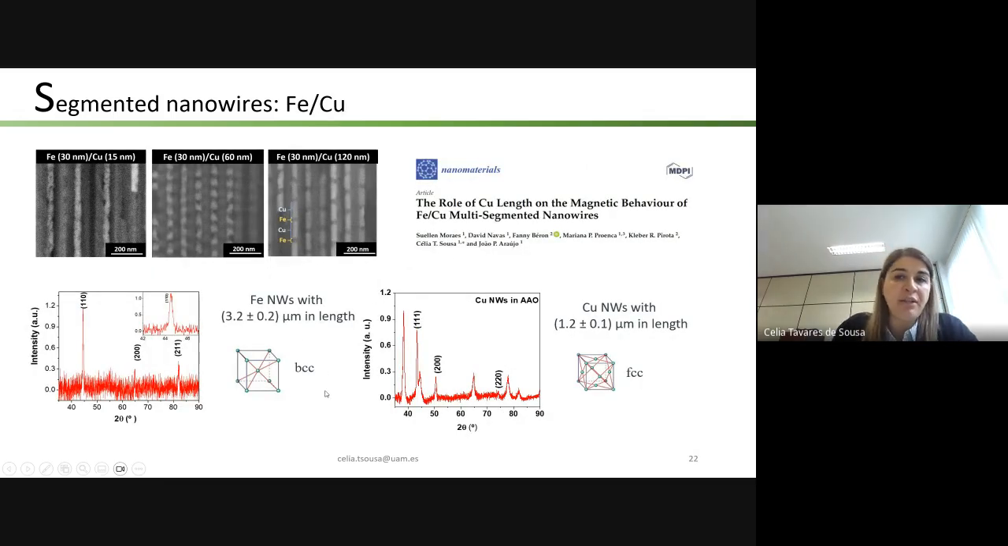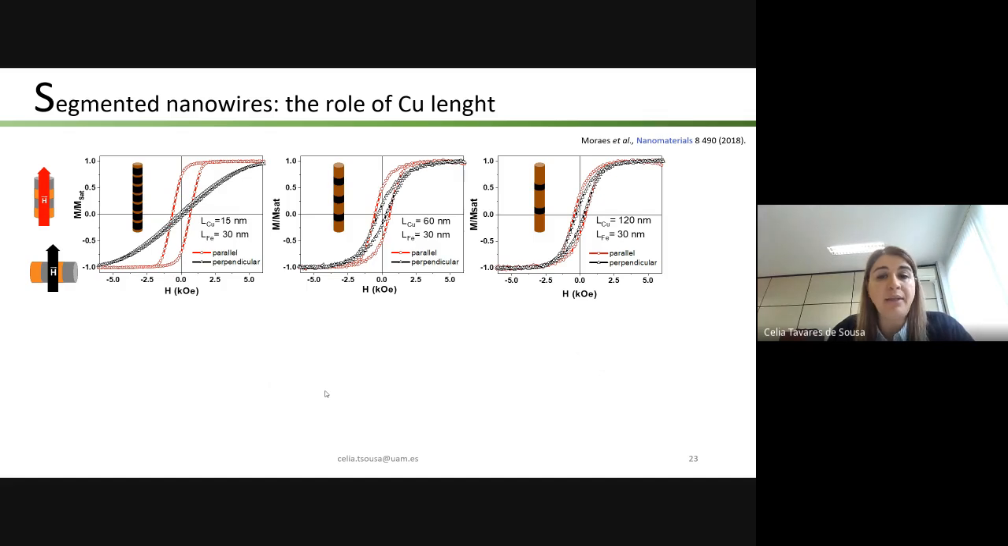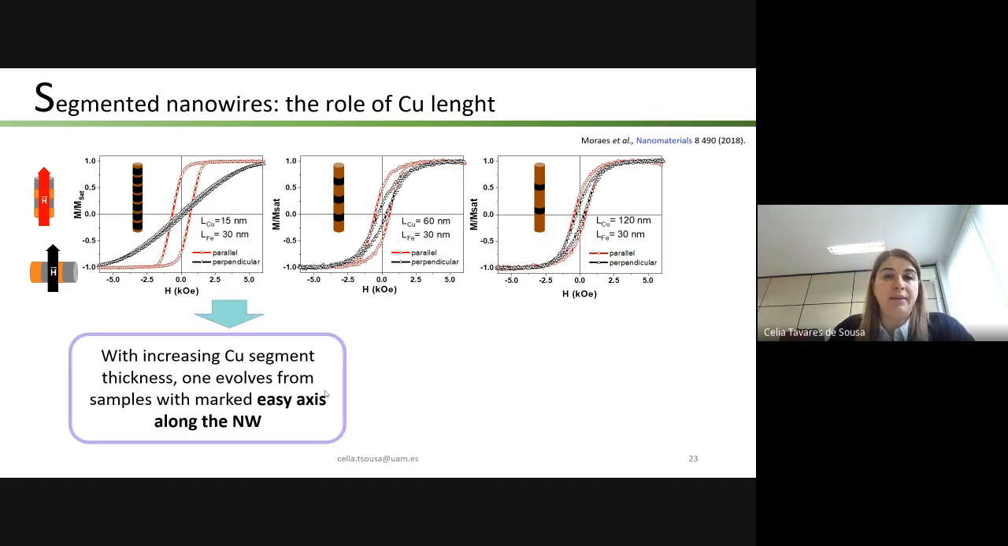And by changing the electrodeposition time, we can also play with the length of both nickel segments and copper segments. And we studied both. We studied by maintaining the length of the magnetic part constant and changing the non-magnetic layer thickness.